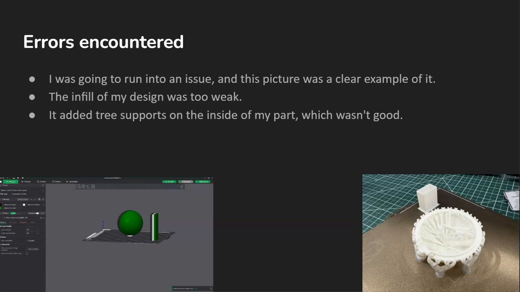Like always, when learning something new, there was gonna be something that was gonna happen. And that time, it was this on the right picture right here, as you can see. Tree supports were added, and this was a clear example of when something went wrong. The infill of my design was too weak, so I started to add tree supports, and this was going to just ultimately make my Pokeball have really bad structure if I were to let it print. That's why Mr. West paused it and recommended me to just fill it and make it solid instead of trying to make it hollow.